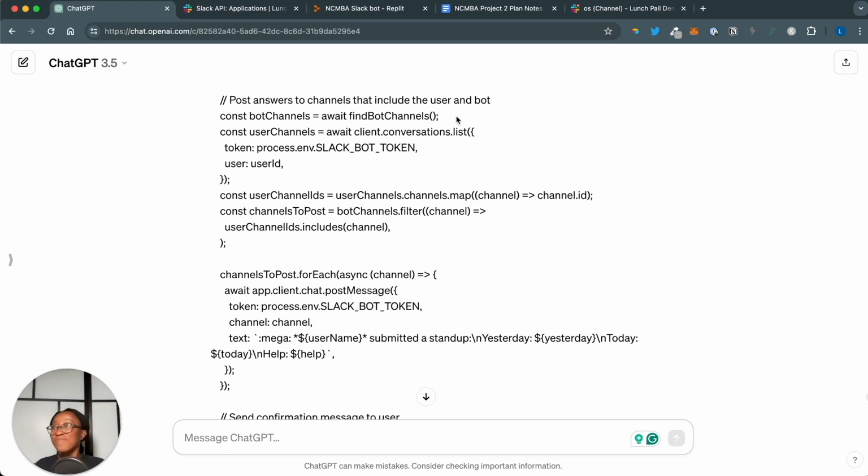But for now, this Slack bot does everything that we really wanted it to do. So you just built your first Slack app. Give yourself a little hoorah and we can move on to the next section.